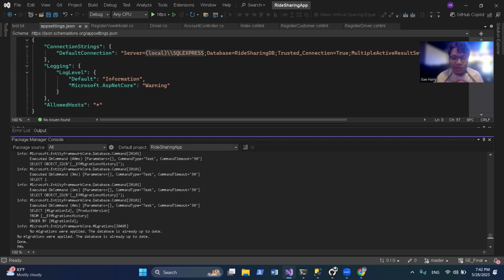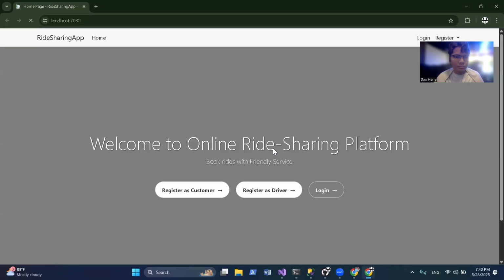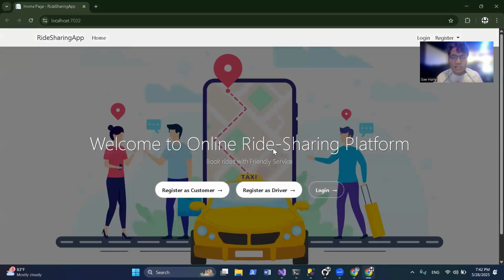Now that we have set up both the database and the connection string, we can run this project. You can simply press the run button. Now this is the first page of our project. This page is for the user who is unregistered and also for the user who has already registered but logged out. In this page you will see register as a customer.